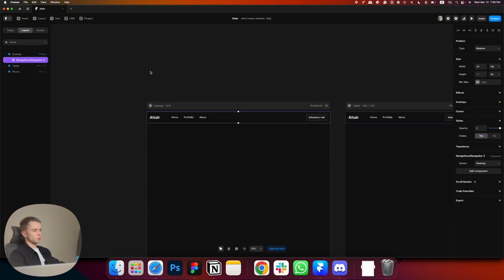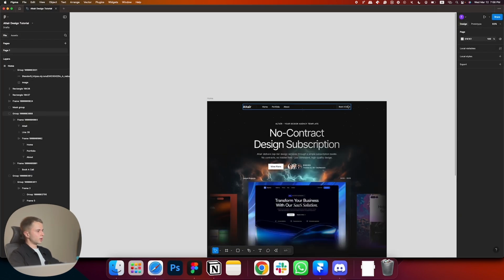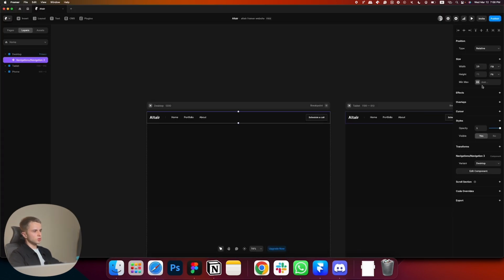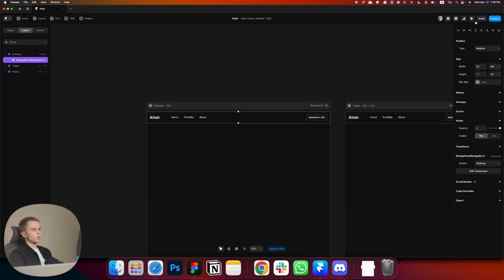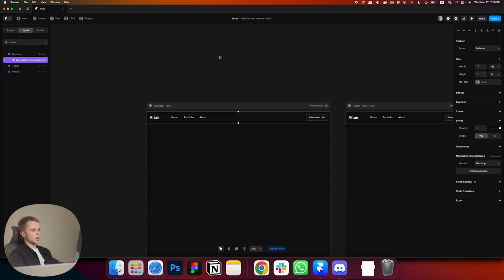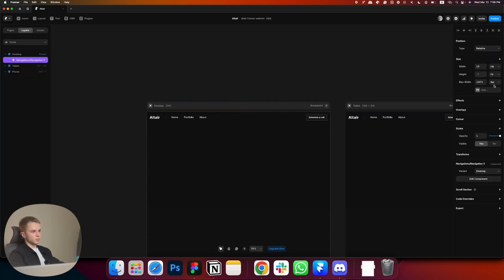Now, last few things we have to do for the navigation before we're fully finished with it is we need to set a max width of 864 pixels. Because our navigation is actually very narrow, and now if we preview it like this, it follows the size of our screen, and this isn't correct with the design. So we're going to set a max width of 864, and now we're pretty much good.